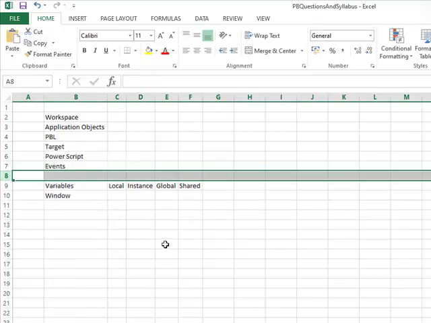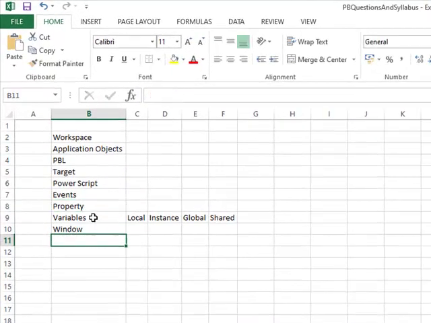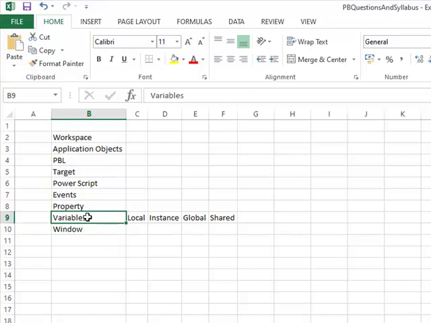And then there was one more thing, property. Okay, and then variables: local, instance, global, and shared. Though we have not discussed shared variable so far, but that is fine. Every variable has two things: one, scope, and two, life. Scope means where you can use that variable. Life means till when that variable will be live.